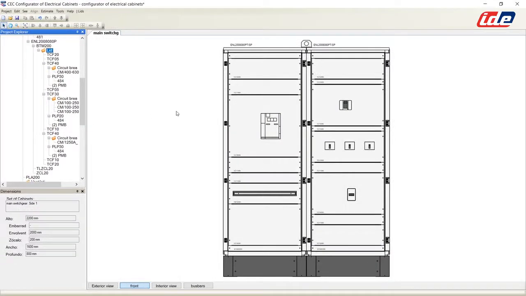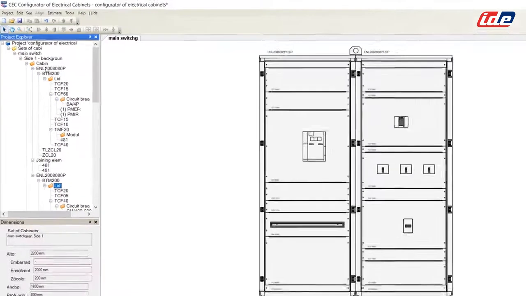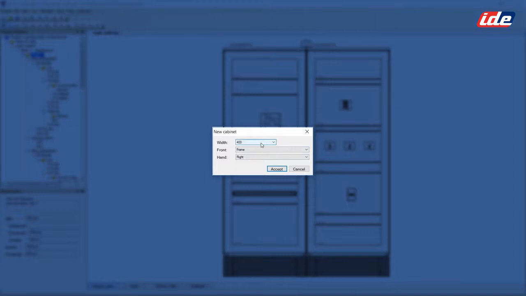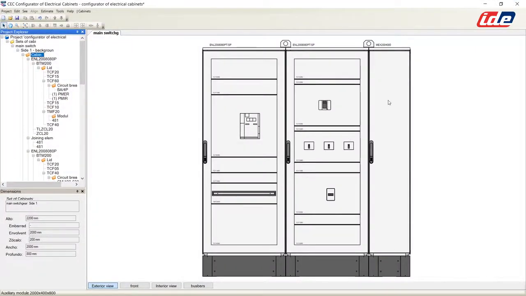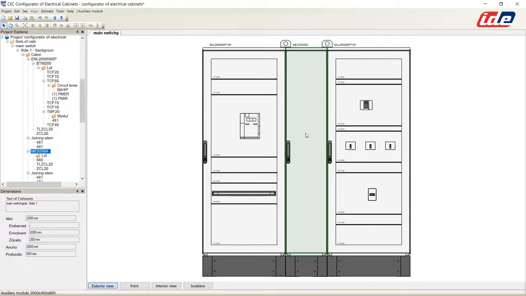In an electric panel with high power equipment, it's usually necessary to insert vertical bus bars, which will facilitate the installation of the equipment to the supply. And therefore, an auxiliary module could be added. So, select this option and then select the required width, open or closed front, and door opening on the left or right. The program places the auxiliary model on the right, but it can be moved to the position required using the cursors on the toolbar.